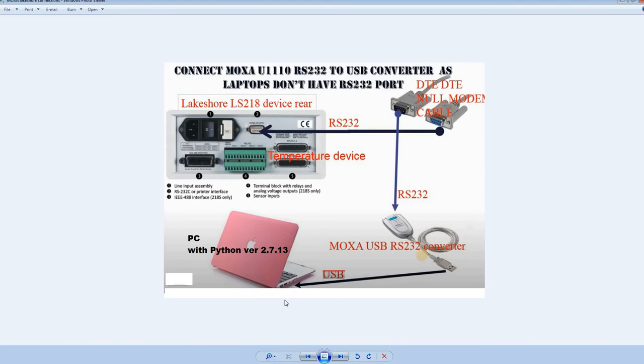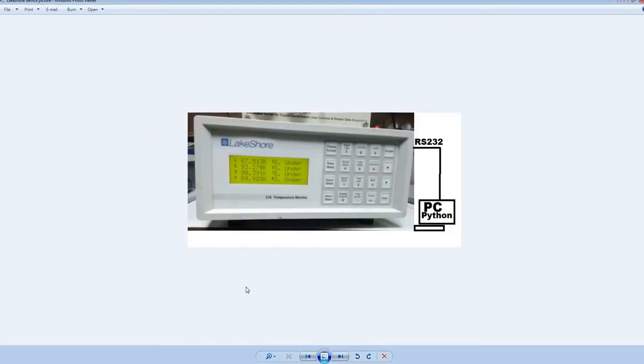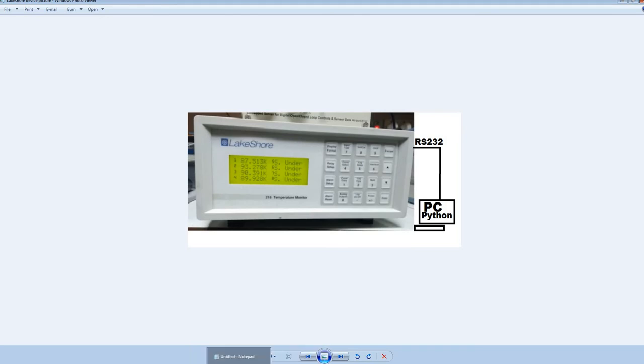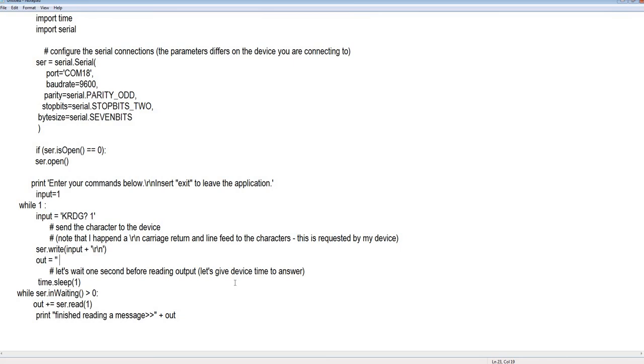Now again, you are plugging the USB device into the computer and the device is switched on. That means the device looks like this with a temperature value in front. Now I am going to start writing a program in Python. How do you write a program? The program looks like that.